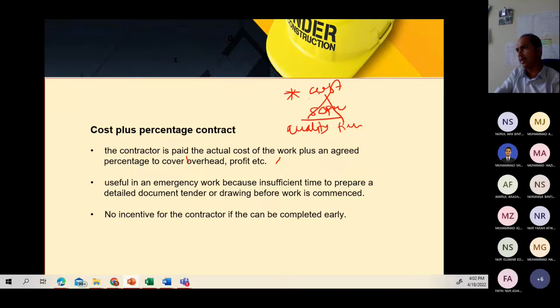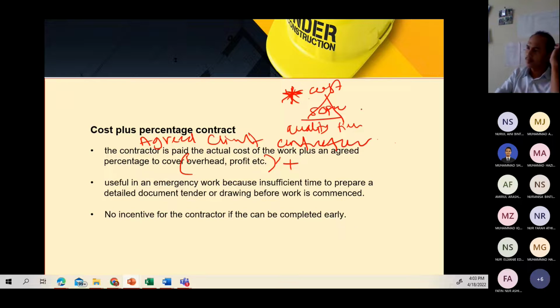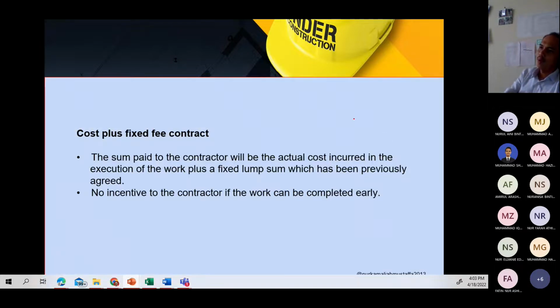So dia menitik beratkan kepada cost. Maksudnya cost tu boleh cover overhead plus some profit, kepada kontraktor tersebut. So agreed tu maksudnya between client and the contractor. Okay. Plus fixed fee contract. Okay. Fee tu boleh di-fix lah kan.